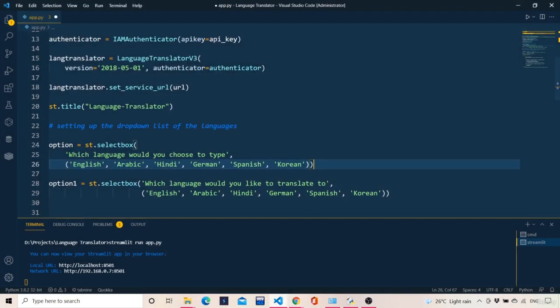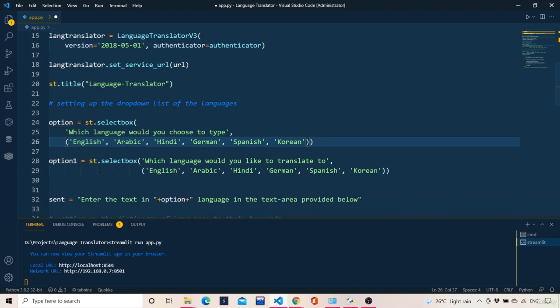So this is the label, which language would you choose to type, and then the list of options we are passing in the form of tuples. Whatever option the user has selected gets stored into this option variable. Let's say I have selected Hindi, so it gets stored into option. Then the same thing, another select box, which language would you like to translate to.